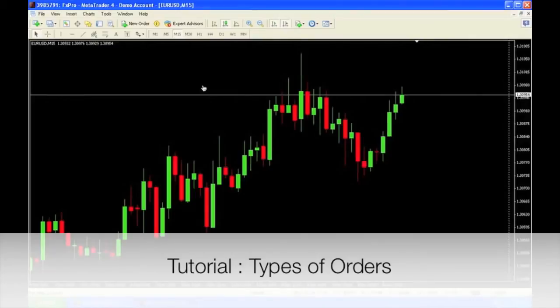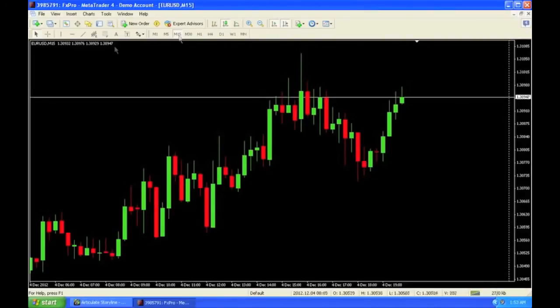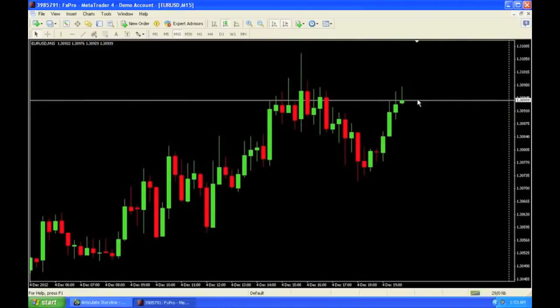Alright guys, welcome back. Now I'm going to be discussing some of MetaTrader's orders that we can place. Let's take a look. Now we are looking at Euro USD on the 15-minute chart, and we see that this is the current price. So at the rate of 1.3094, let's say we want to go ahead and sell at this rate.